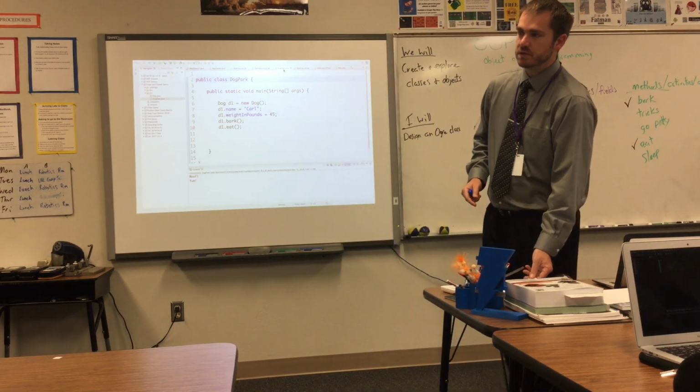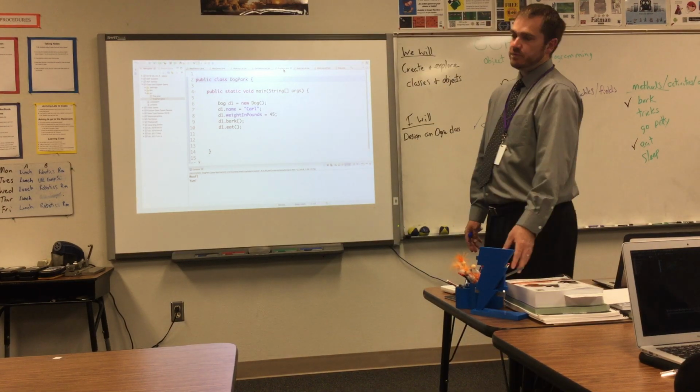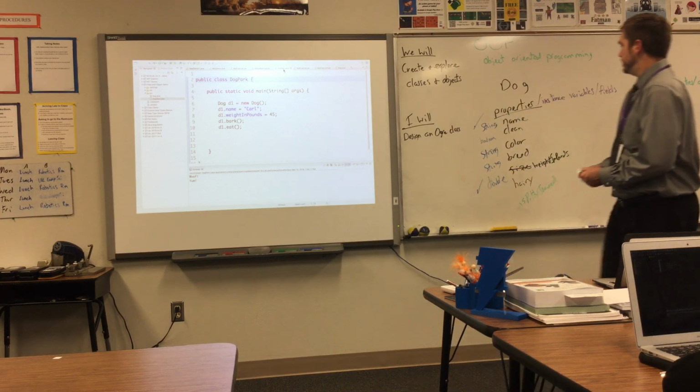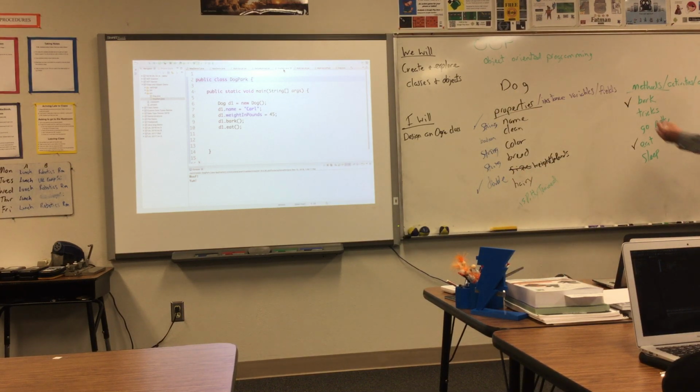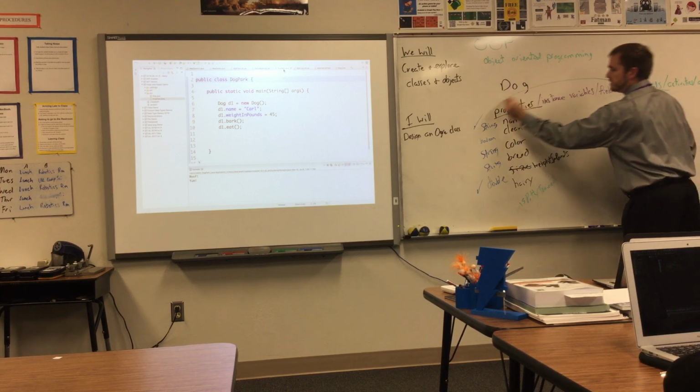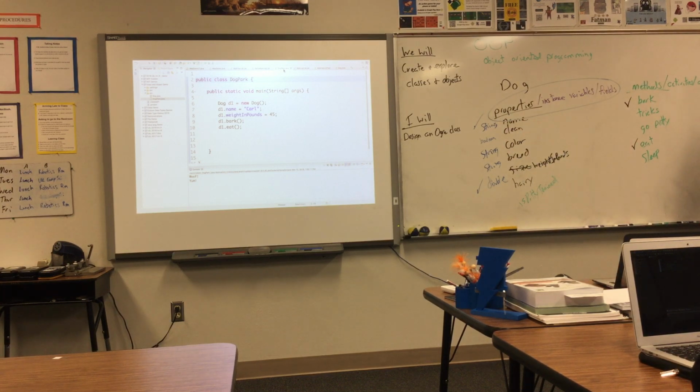What are the parts of a class? That's question number 4. We've already answered that, okay? And it's these 2 things up here. The 2 parts of a class are the properties, aka instance variables, aka fields, and the methods, aka activities, aka actions. Those are the 2 parts of a class.